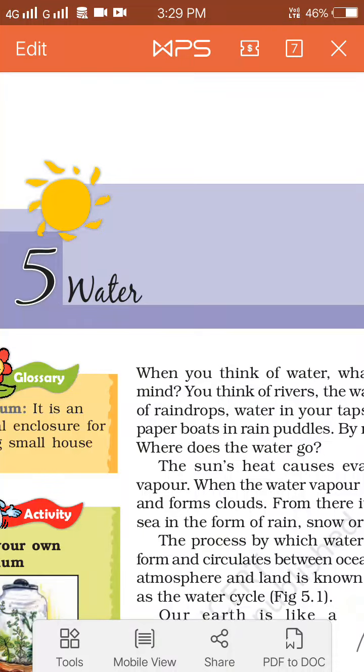Students, today we are going to understand our fifth chapter of Geography, Water. Let's understand it with the help of our NCERT book, Our Environment. Students, you all know about water.